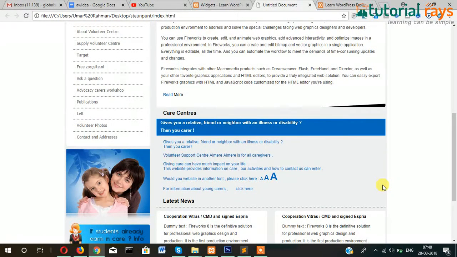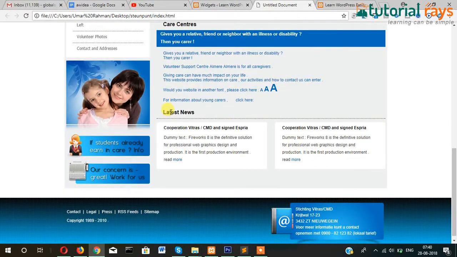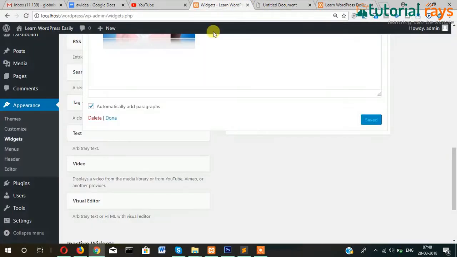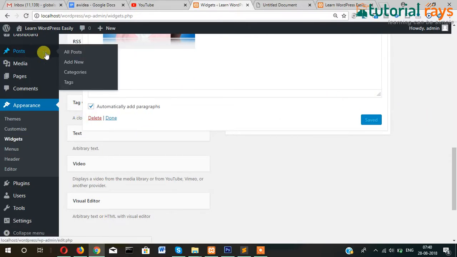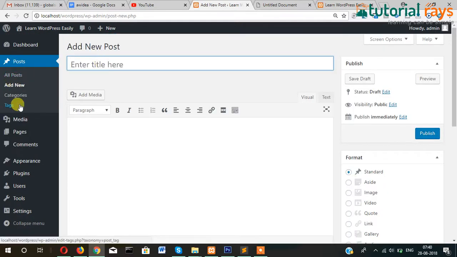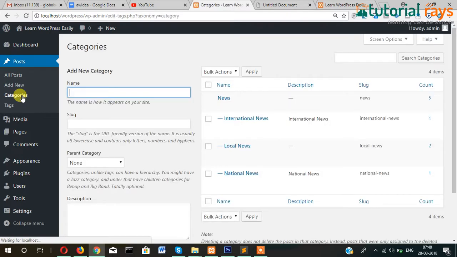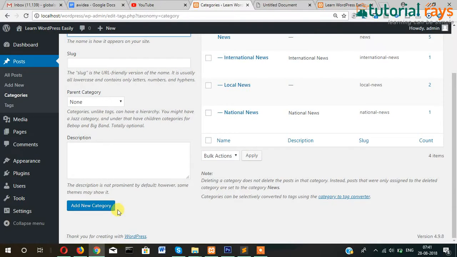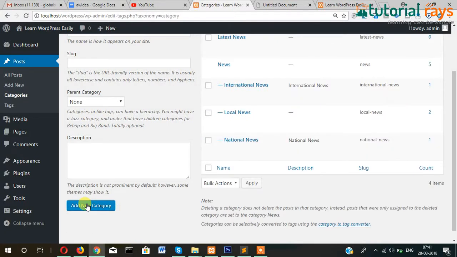So our next part is to complete this one, the latest news. For this, I'll just create one category called latest news. Just leave everything as it is and add new category.